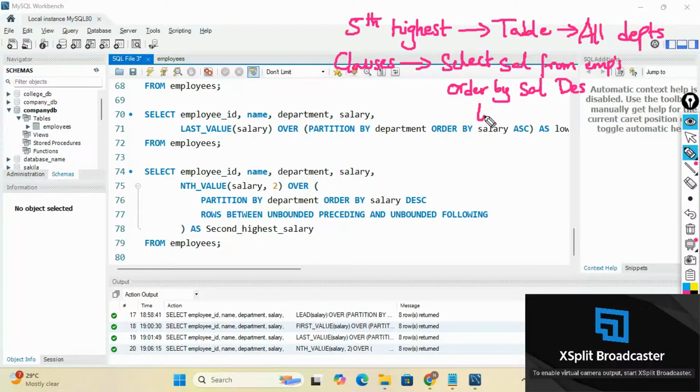Since I want only the fifth highest salary, that is enough. So I'll use limit. Limit is 1, but offset should be 4, so that the first four highest salaries, 1, 2, 3, 4, will be skipped, and limit 1. So the fifth one will be given as output for this query. This is the query for the fifth highest salary in the table.